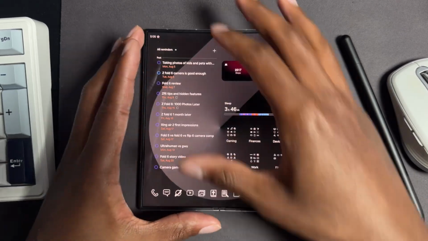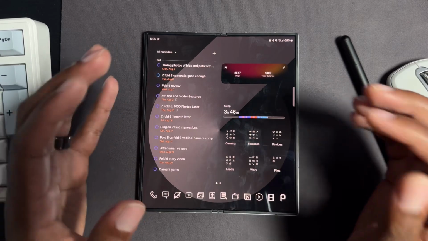So yeah, just maximize the screen and the multitasking on this device. There's so many things you can do.